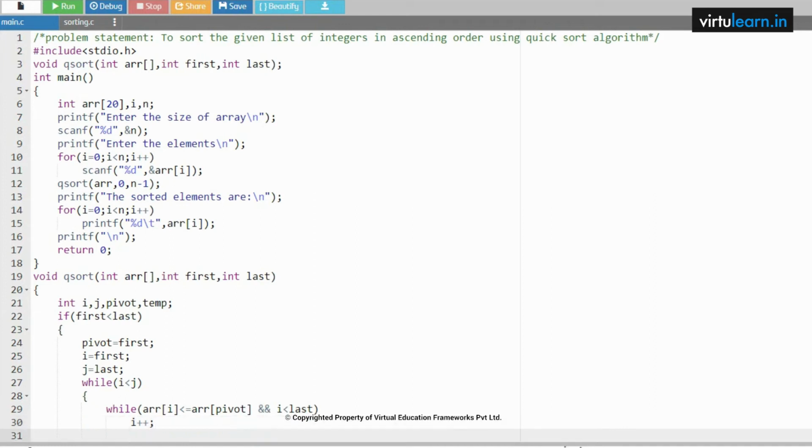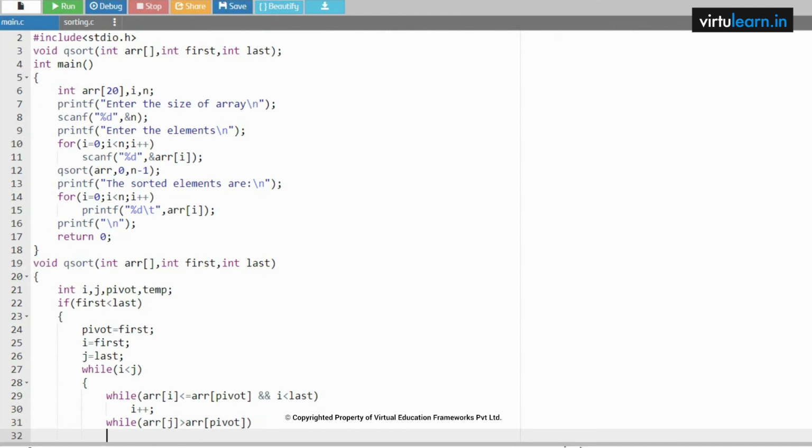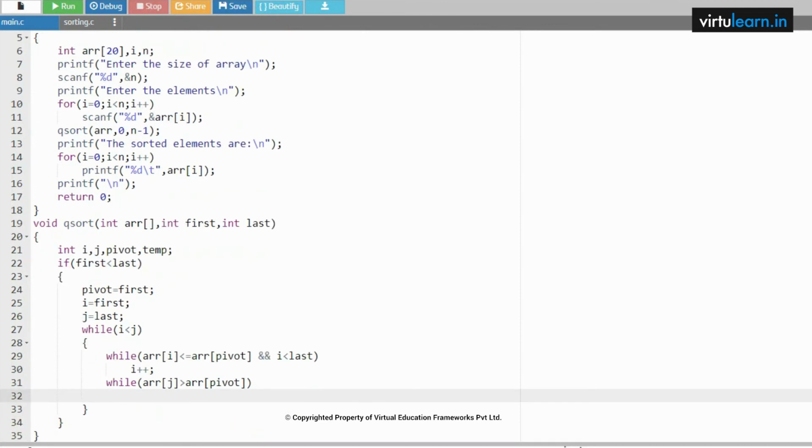The next while loop: as part of quick sort, according to the given logic, we need to trace both from left to right and from right to left. This one is for tracing from right to left: while array of j is greater than array of pivot, then the j value should be decremented by 1, j minus minus. These are the two loops we use for tracing left and right.